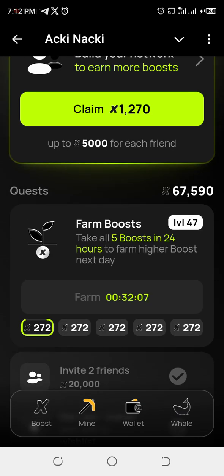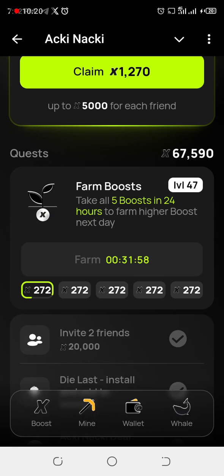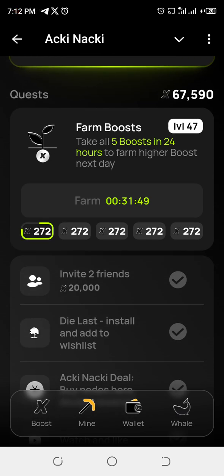So the higher you go, the higher your experience level. You can see I am at level 47 now. What that means is that I've been doing this consistently for 47 days. You can see on my screen, level 47. And looking at the screen, you can see that I have moved from farming 8 points on a daily basis to, as of today, farming 272 points daily.